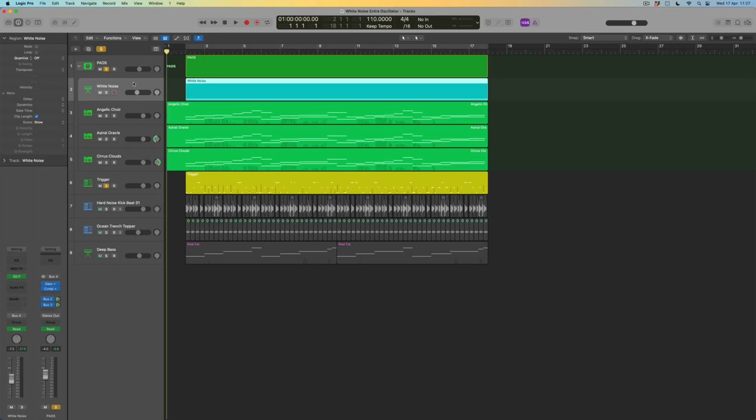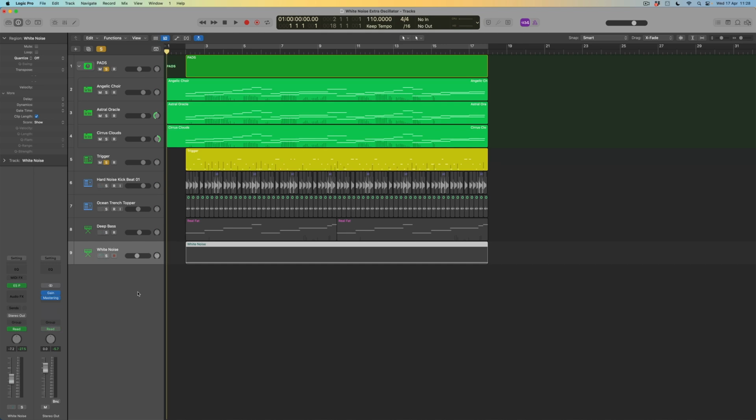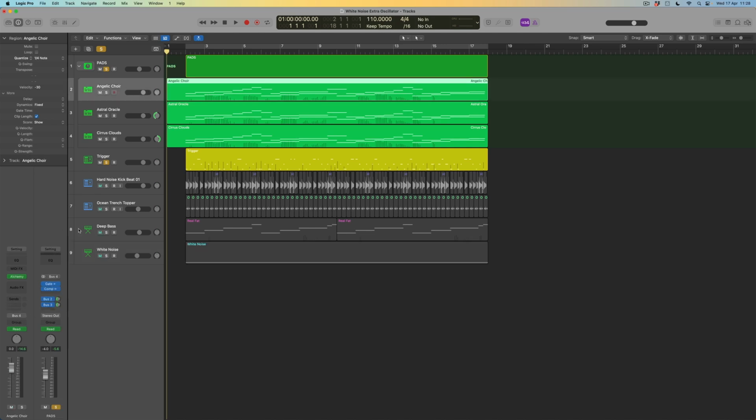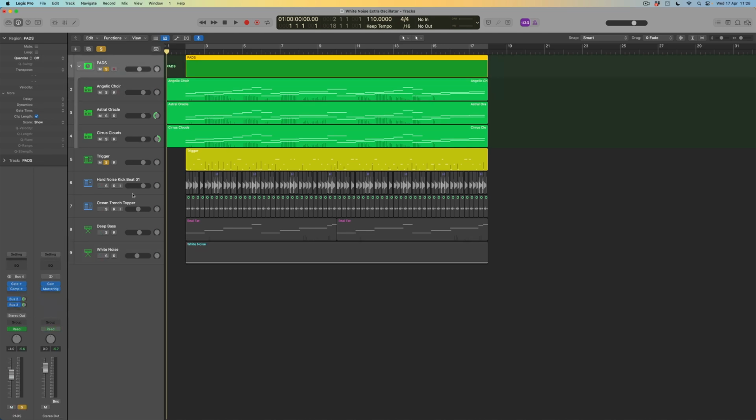So what I'm going to do is take this white noise layer and take it down here outside of the track stack. And the moment I do that, Logic reassigns its output, so it's going straight to the stereo output now, as opposed to the pads, which are being routed through to bus 4 into this track stack. So now it stands alone. It's its own thing. It's like it's left home and become its own independent white noise sound source. Might have taken that a bit too far.